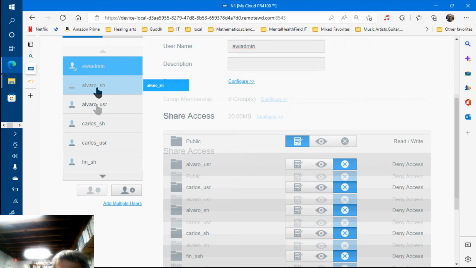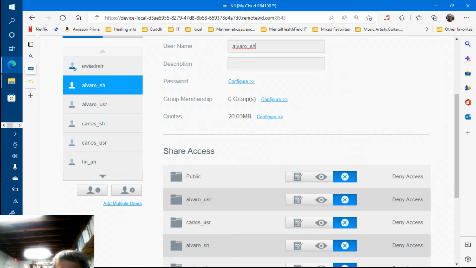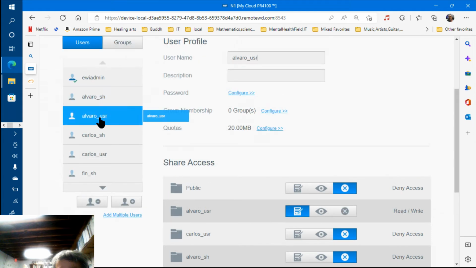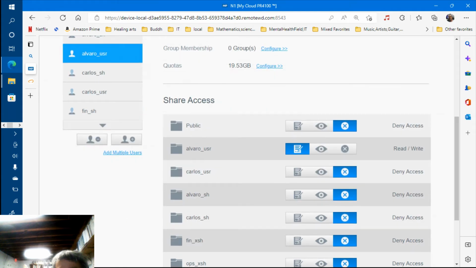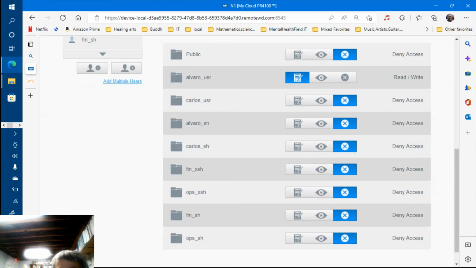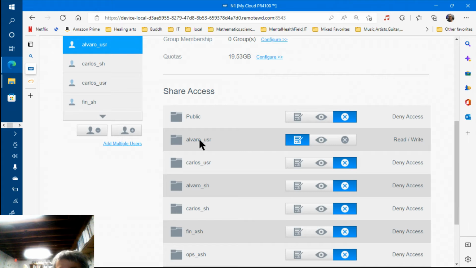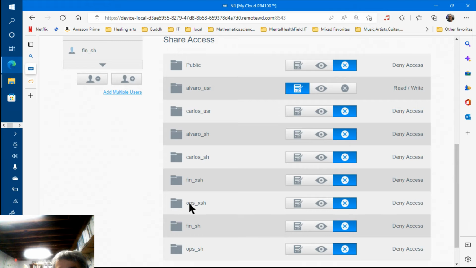Now I'm going to look at the first user, and the first user doesn't get access to anything except maybe himself. Well, that was a share. Now the first user did get access to himself. The second one shows that the user on the top left is getting access to the share of the same name. He's getting read-write access, but everything else that user doesn't get access to. He's denied access.